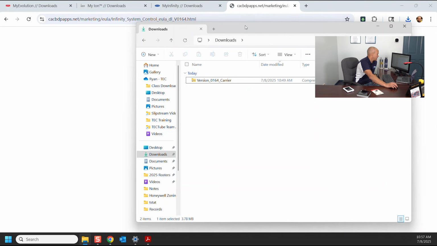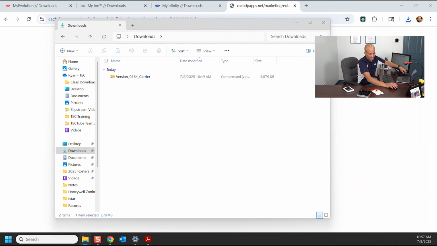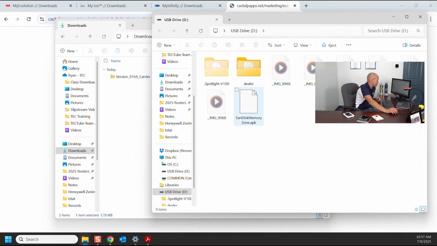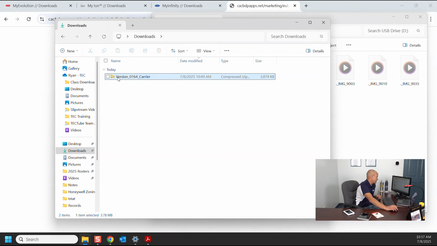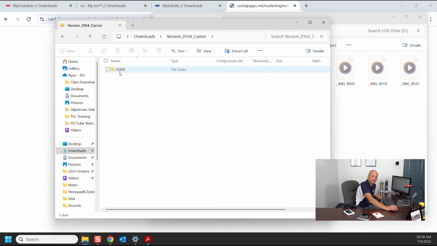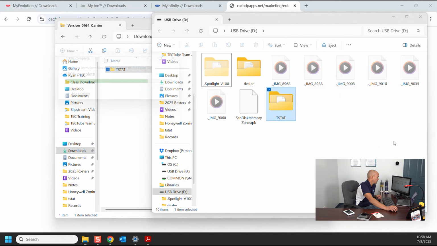All right, so I have it sitting there in my download folder. I'm going to take the flash drive and put it into my computer. I'm going to open up the flash drive. You can have other stuff on your flash drive, but the software needs to be installed in a folder called tstat. When I downloaded it, it was not in a folder called tstat. It says version 1.64 and it's a zip file. Do not copy that over onto the flash drive. Instead, open it up. There's the folder called tstat that I want to copy over. So I'm going to copy it over to my USB flash drive, say copy here.